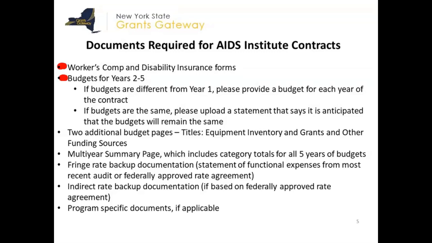So if your contract was $133,000 for year 1, it's going to be the same for year 2, 3, 4, and 5, and the budget will be pretty much the same. Yeah, you might have different people working on different jobs throughout the time, but it's pretty much the same. But there's some guidelines here. If the budgets are different from year 1, please provide a budget for each year of the contract. And if the budgets are the same, please upload a statement that says it is anticipated that the budgets will remain the same. There's also 2 other budget pages, the equipment inventory and grants and other funding sources. These are self-explanatory, and we'll look at those in a few minutes as well.